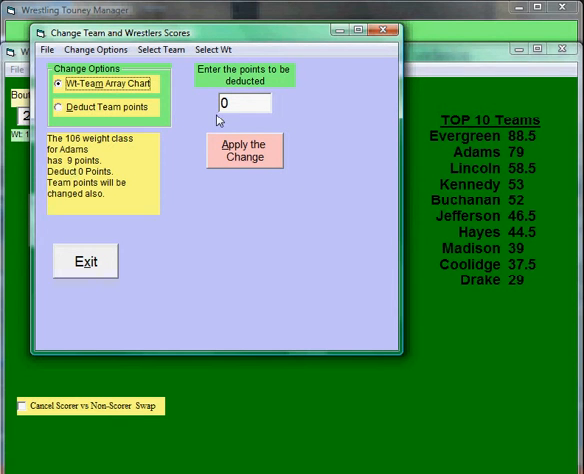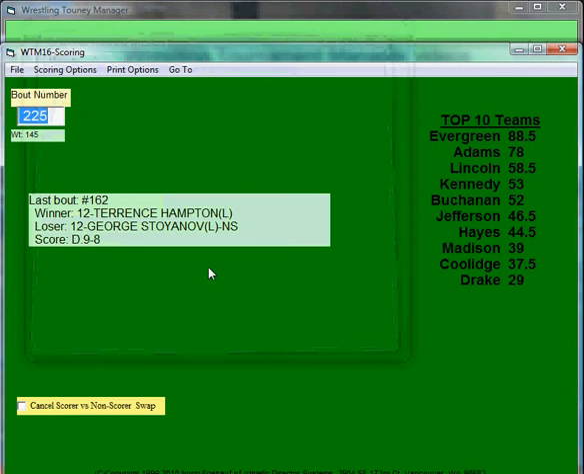So I want to deduct 1 team point from him, so I go up here, change that to 1 team point, apply the change, and now the team has 78. So it does the correction for that, and we're done. We get out of there before we apply change and keep subtracting more points from that 106 wrestler.